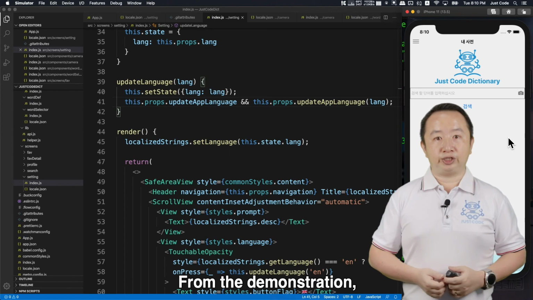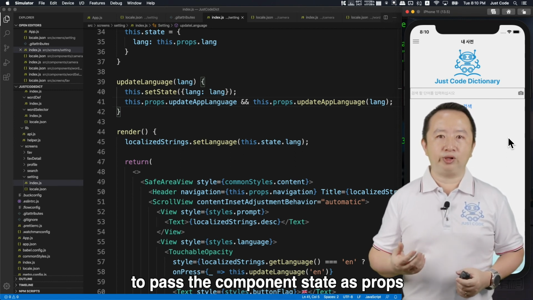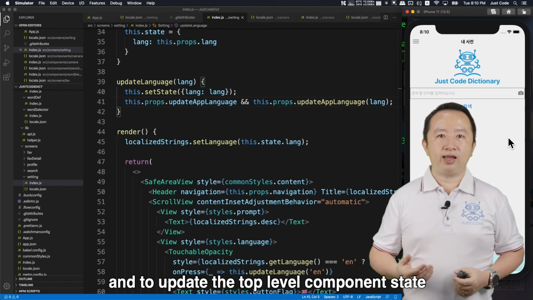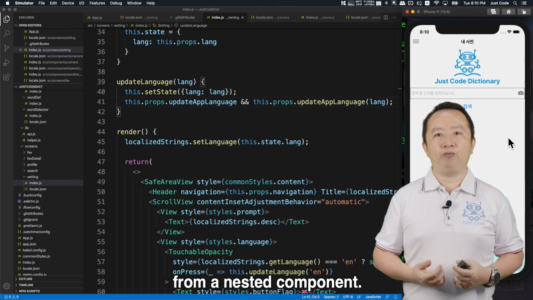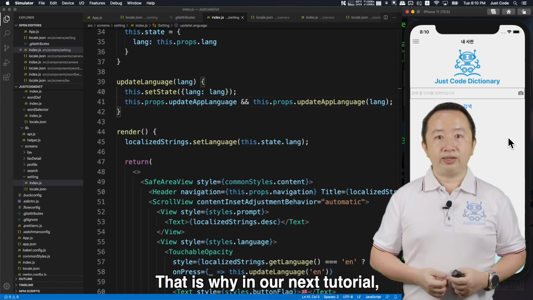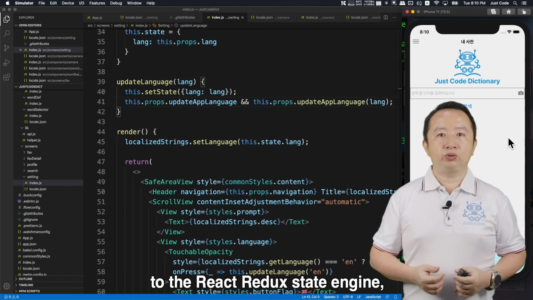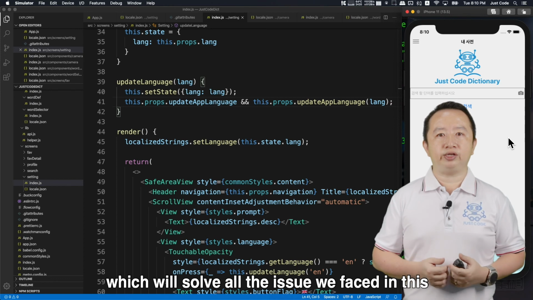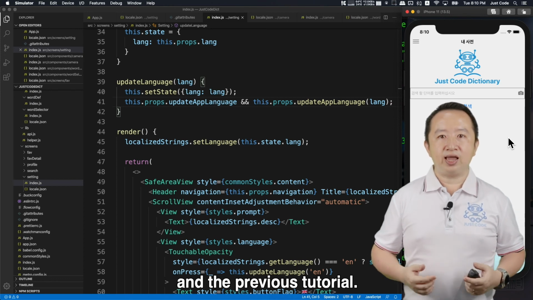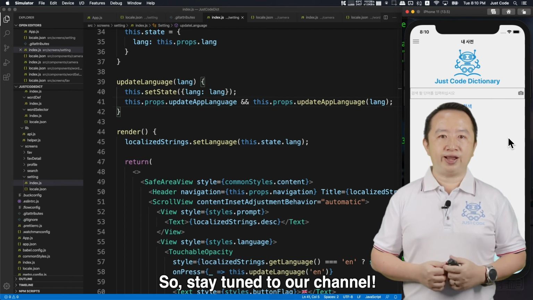From the demonstration, we have seen how troublesome it is to pass the component state as props and to update the top-level component state from a nested component. That's why in our next tutorial, I'm going to introduce you to the React Redux State Engine, which will solve all the issues we faced in this and the previous tutorial. So, stay tuned to our channel.